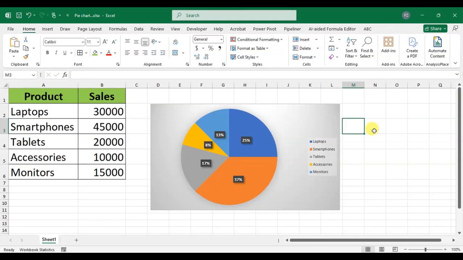Hello everyone, in this video we will learn how to save a pie chart from Excel as a PDF. So let's start. This is my Excel and here you can see I already created a pie chart.